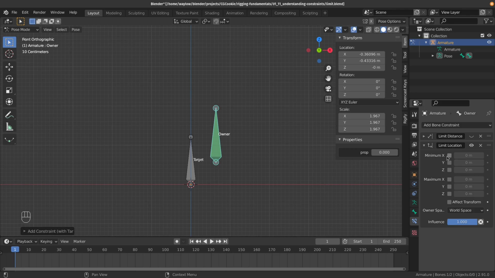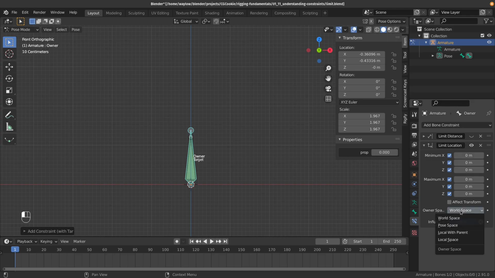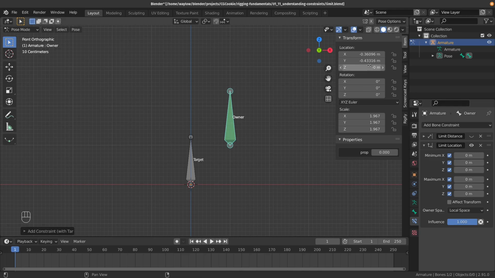So here we can limit the X, the Y, and the Z. So we've got a minimum value, and we also have a maximum value. So where our other constraint was limiting the distance from a target, this one is limiting the location based on the space. So let's just choose its own local space. So it chooses its starting position, and I will just reset our locations back to 0. So what does this mean? I've set everything to 0 and 0, which means its minimum and its maximum is 0.